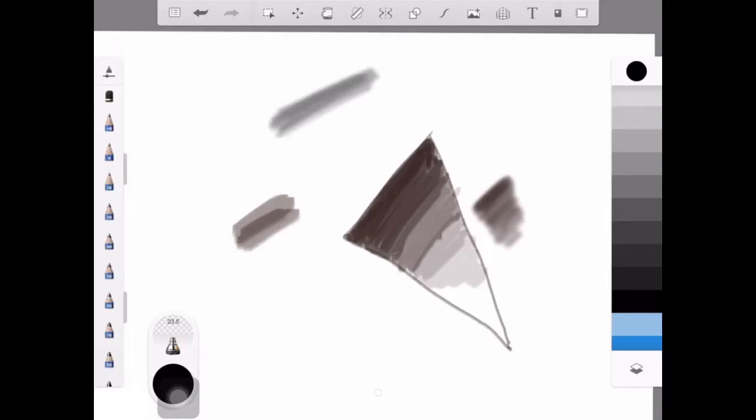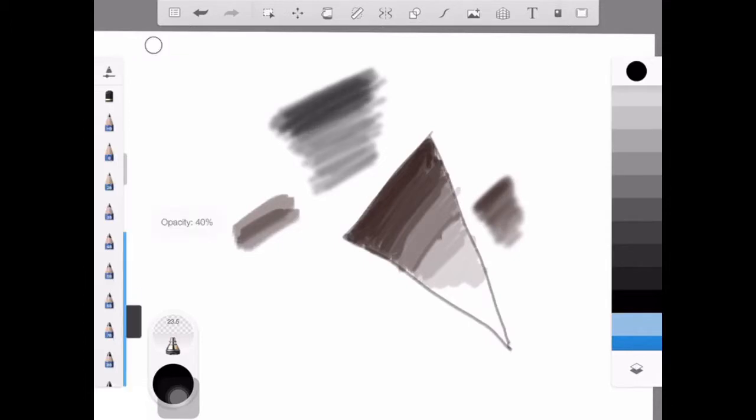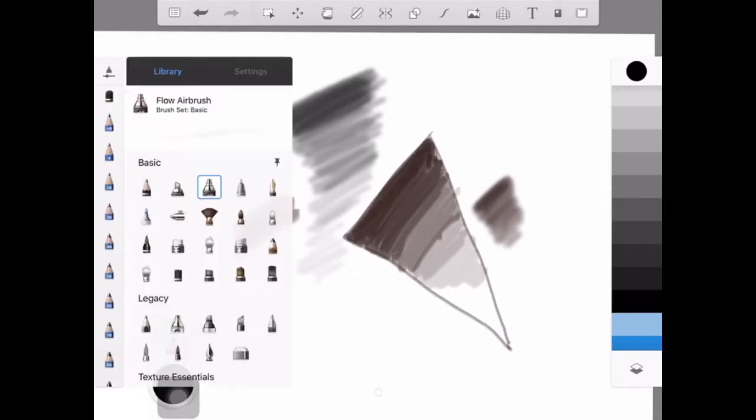And the more I layer up over, the darker it's going to get. So if you want to get past a medium value, you're going to have to turn your opacity down, and then you're going to get nice and light. Okay.